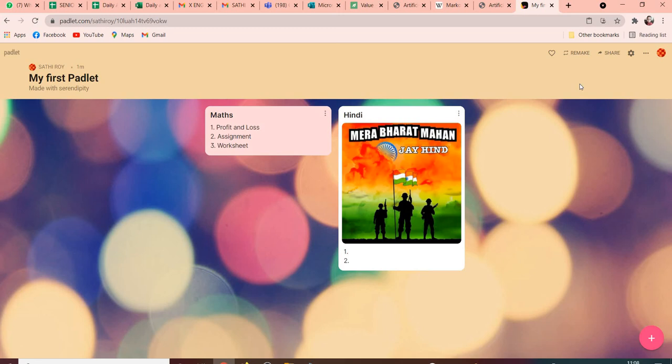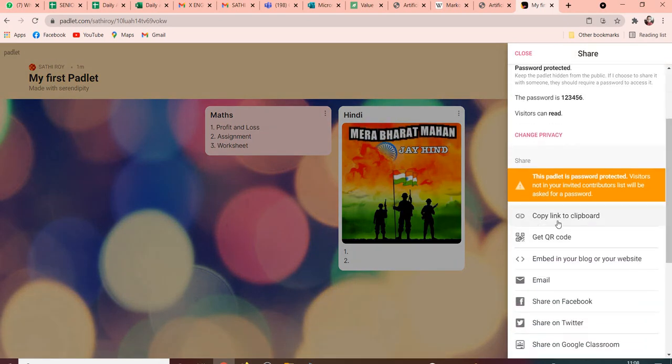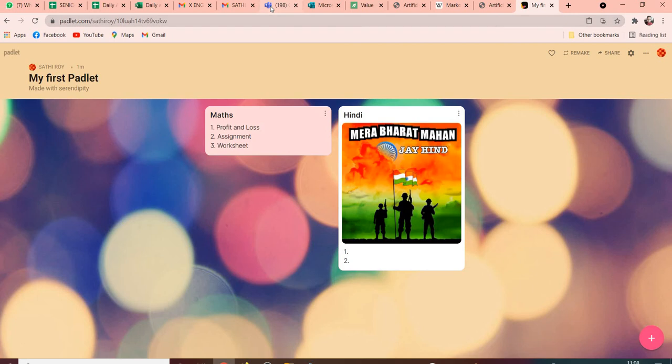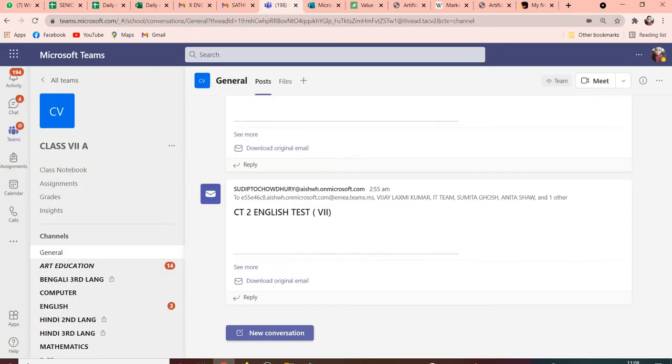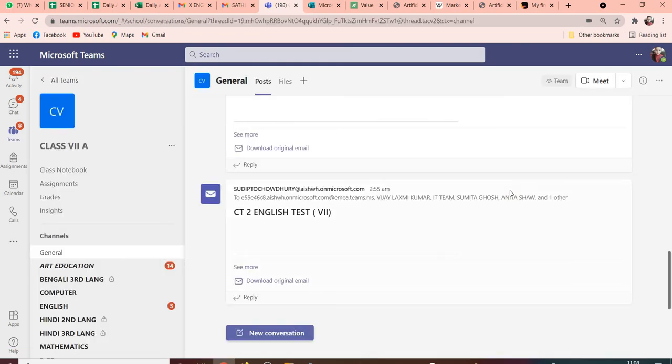Now coming to the next point, where I will post it. So clicking on share again. From here I'm just copying the URL of that Padlet. I am going to post it in the MS Team. Going to MS Team, as you can see, I am in the MS Team platform and my class is 7A, so I am choosing class 7A.